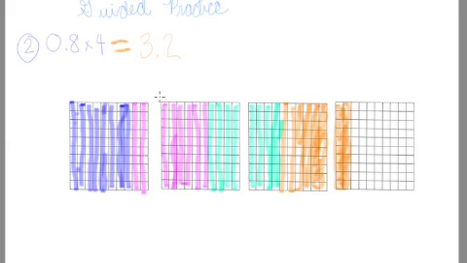All right, so why don't you move on now and start working on the guided practice and the independent practice. The numbers are on the board.